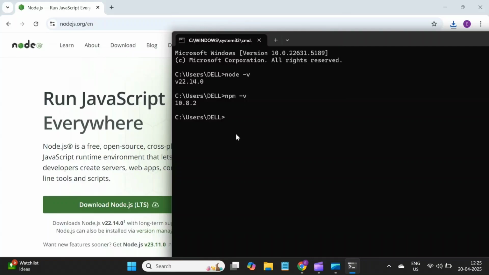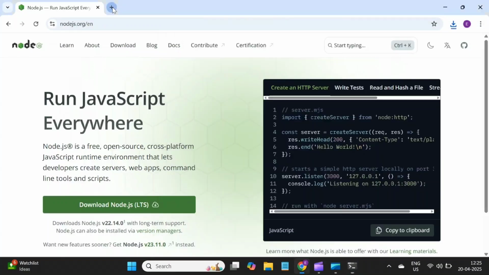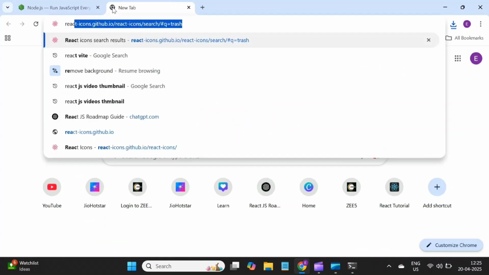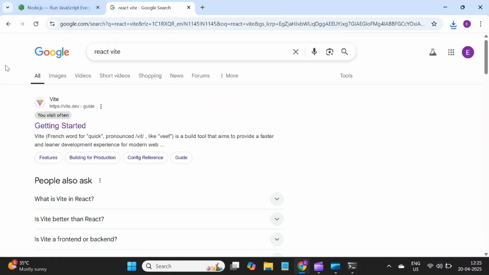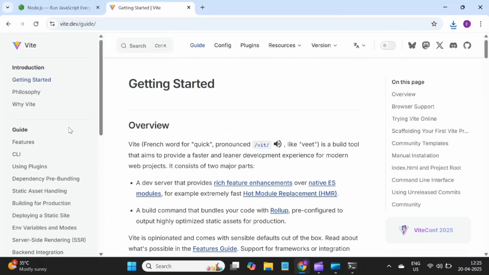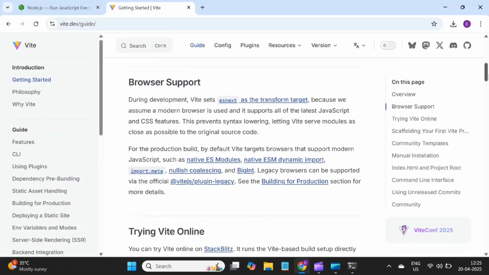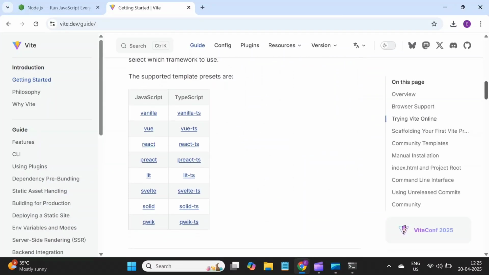Now we can create a new React application with Vite. So go to a browser and type React Vite and click on the first link. It will open the official Vite site. On this screen, you can see some overview about Vite. In the previous video, we already discussed this. I provided the video link in the description, so you can watch that after this video. Vite supports both JavaScript and TypeScript, and also different libraries like Vue and React.js.